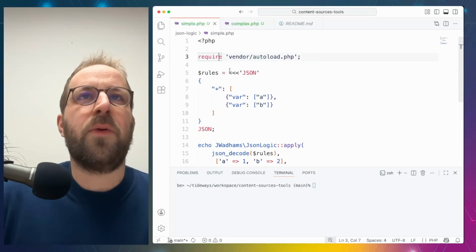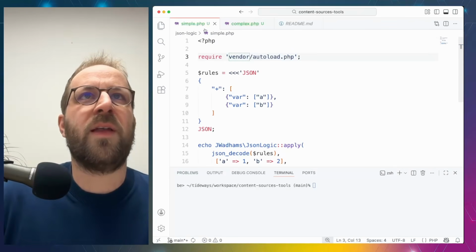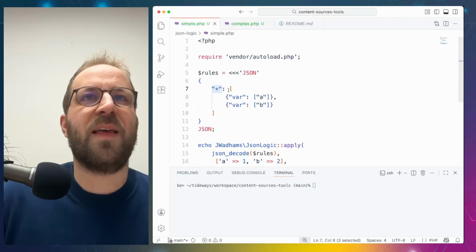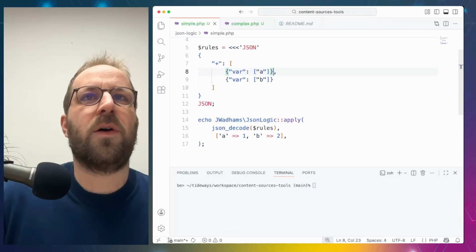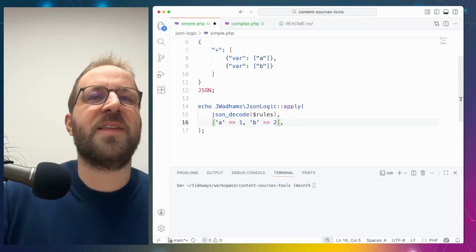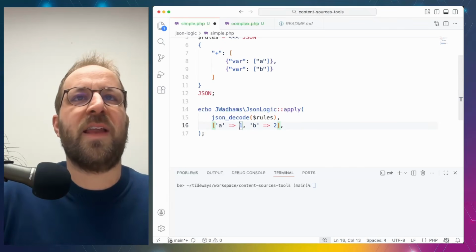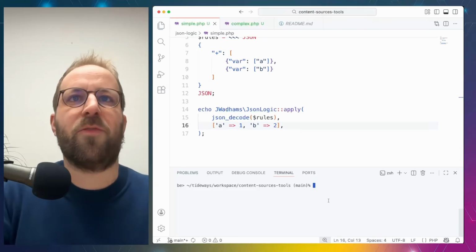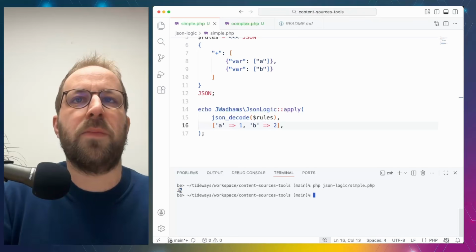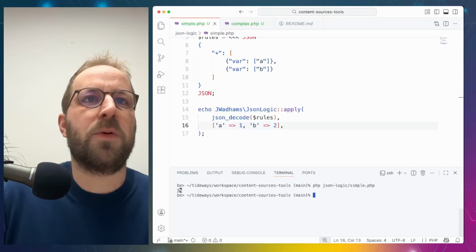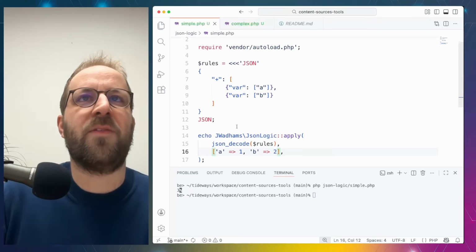After installing the library with Composer, we can write a simple test script here. I want to implement a calculator. So I use the plus operand and two variables as operands. Then I call JsonLogic apply with this rule, and I pass in A and B as data. I could build it in a way where this is dynamic from a product, for example, or from user input. So I can run this, JsonLogic simple PHP. We can see the output is 3, and this is my very simple calculator.